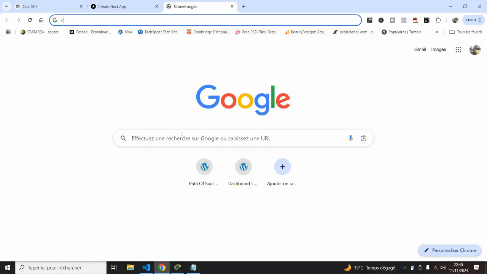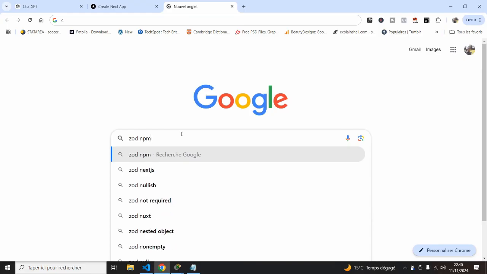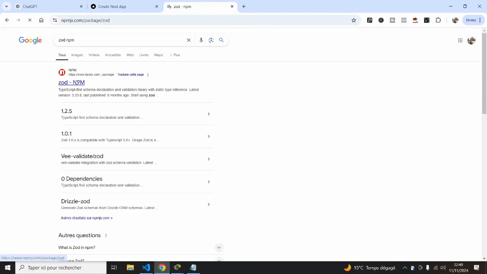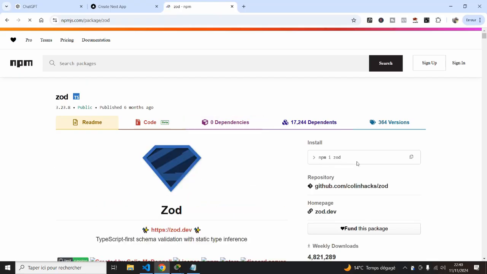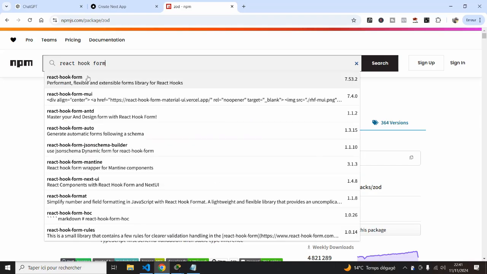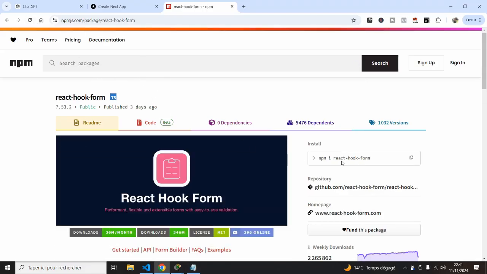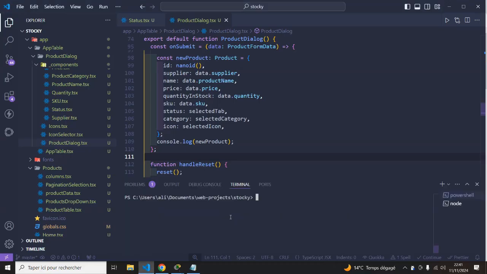So the first thing that you should do is install Zod, npm install zod. So I'm going to type in Zod npm. So this is the install, npm install zod, and also we're having React Hook Form. So these are popular libraries that you can use. So this is the install of it. So eventually you need to type them in your terminal to be able to install them.